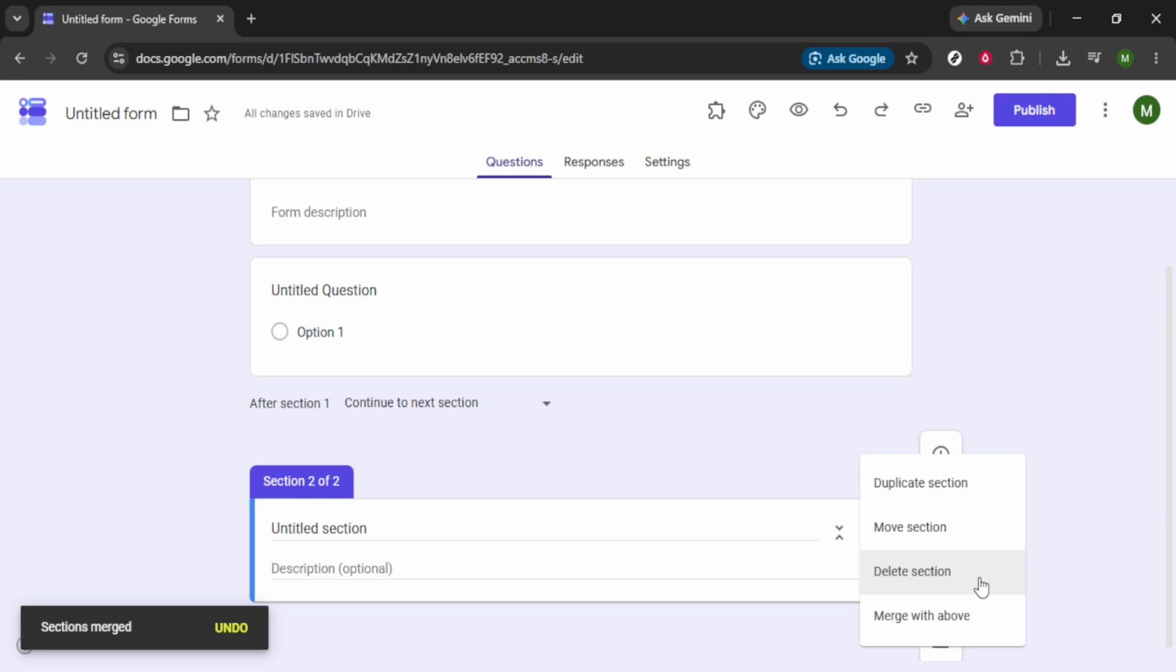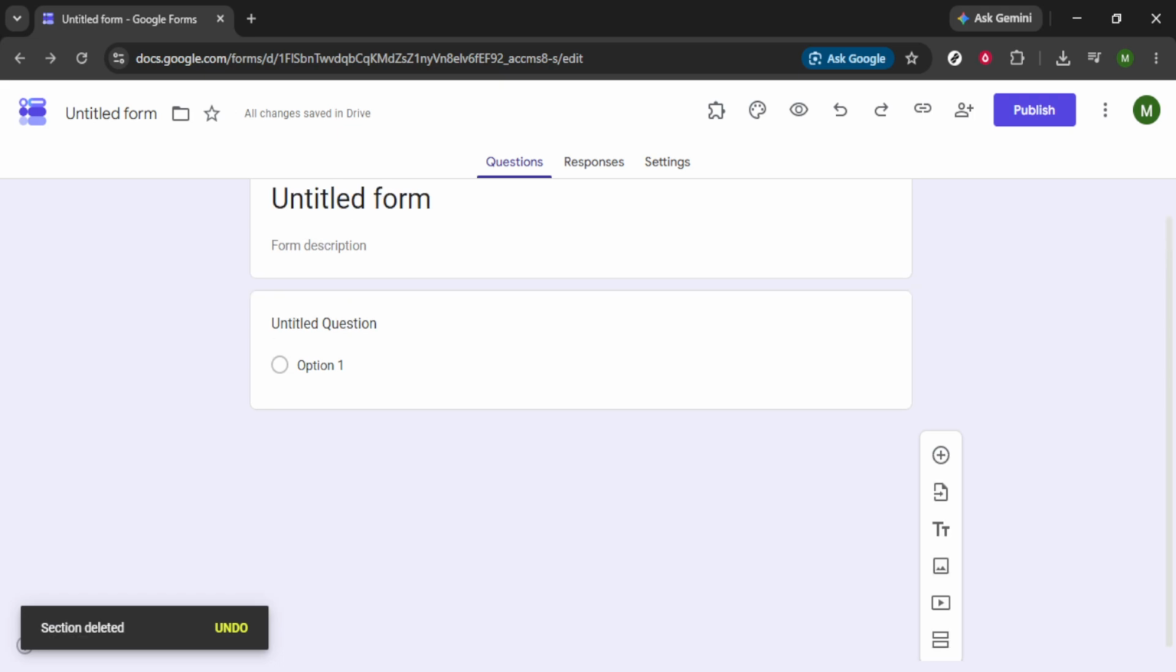And there you go, you now know how to efficiently manage sections in Google Forms. Whether it's merging related sections for a more cohesive experience or deleting those that are no longer relevant, you have the tools to streamline your forms effectively.